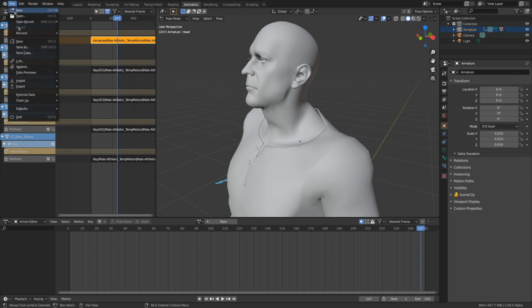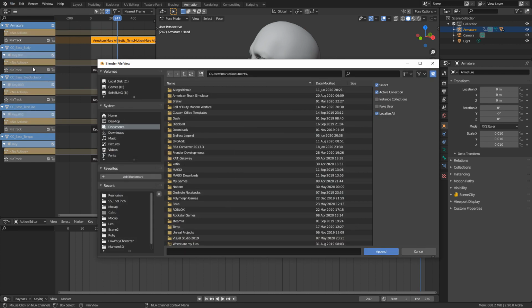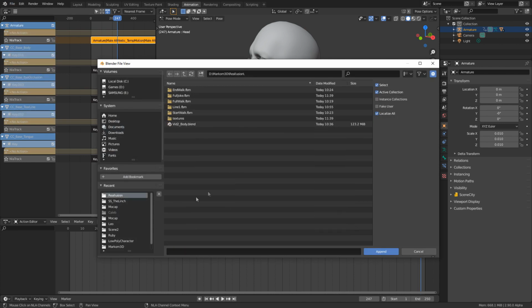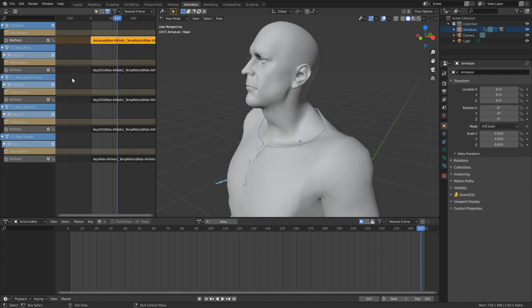So I'm going to go File. I'm going to go Append. I actually want to bring the animation file in to save. Let's go to the location of our blend file. So vid2 body. We're going to go up into the actions. And from here, these are our two animations from the previous video. So I can select these two both and go Append. And now what we want to do is add it to the top here.